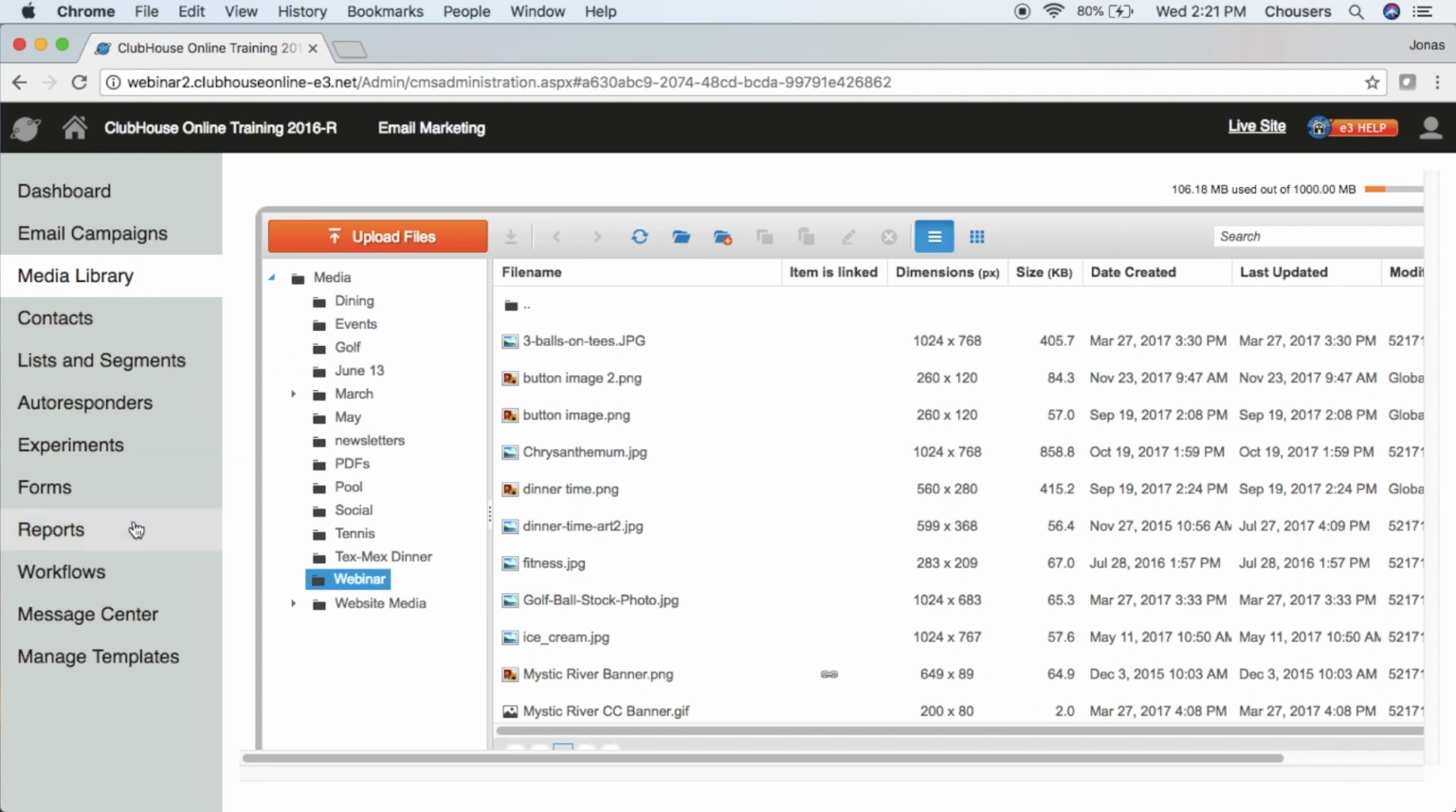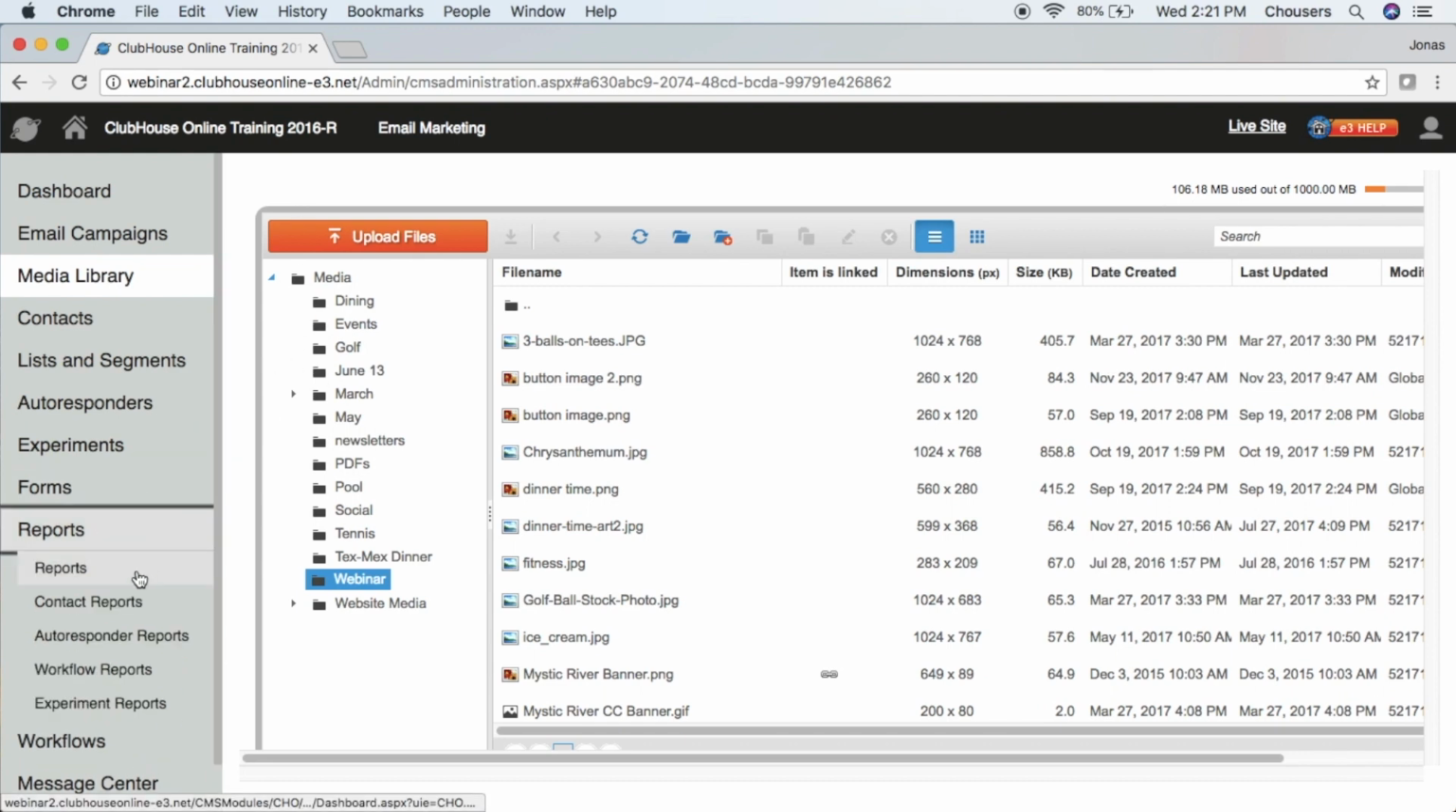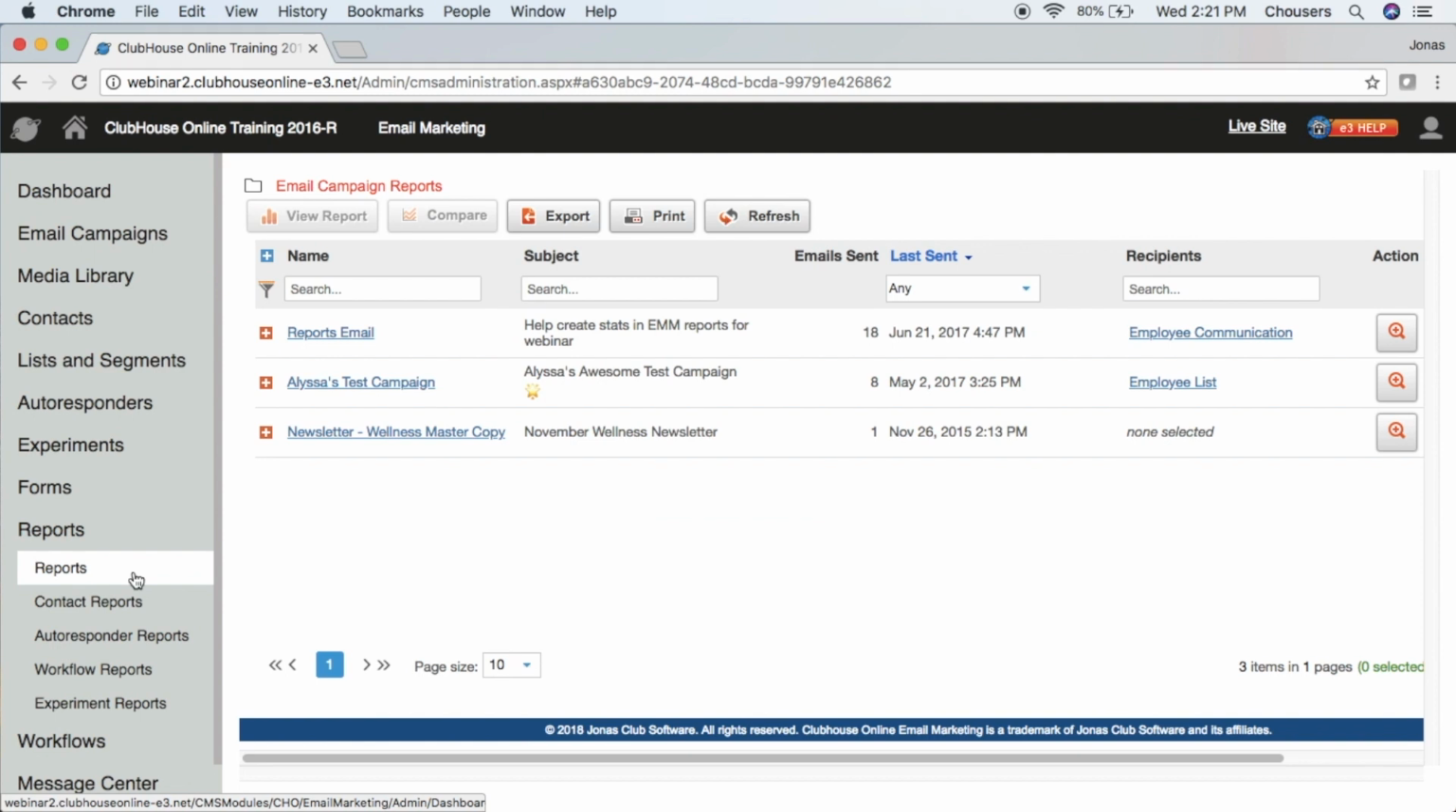Next we have Reports. And I'm just going to click on Reports. One of the benefits of our email marketing module is being able to view a report of the statistics from every campaign that your club sends. In the main reports page, we can see a table of all the campaigns we've sent.